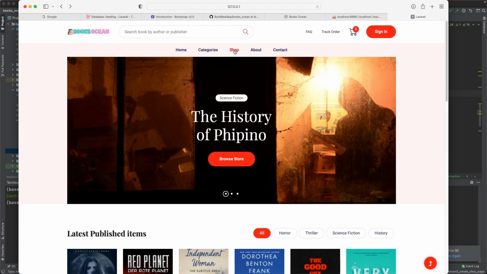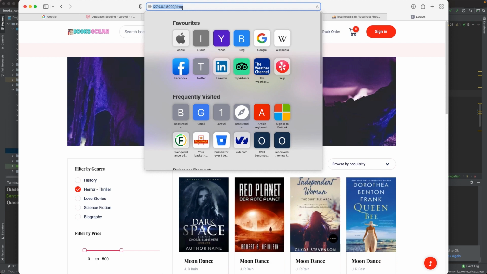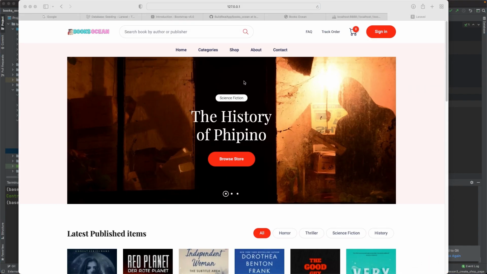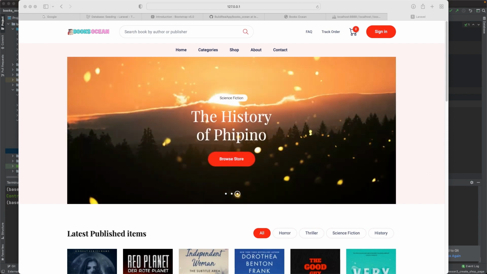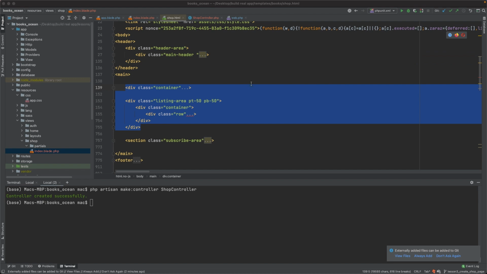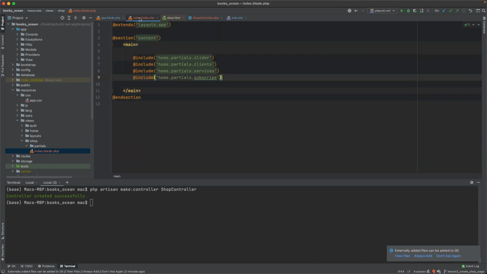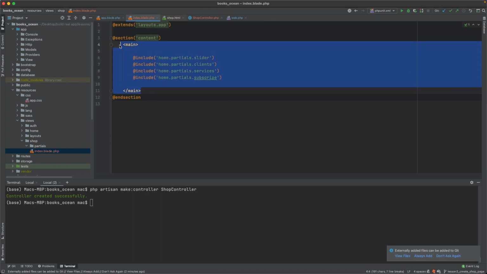So if I click the shop here, we have the shop like this, which is good. So we have the shop that is identical to the home, but we need to change it to have the category page or the shop page. So I'm going to go to the template, yeah, this is the one. I will copy and paste this bad boy here. So I copy the main, and I will go to this one, and I will paste like this.